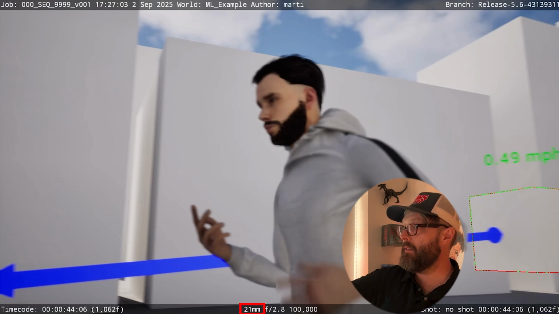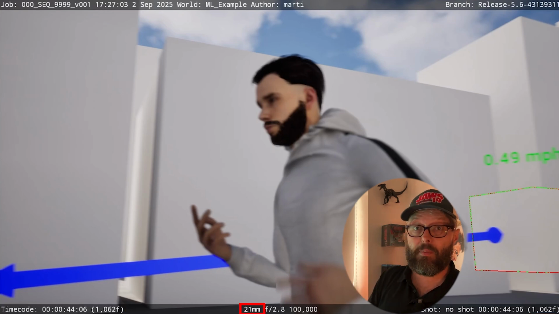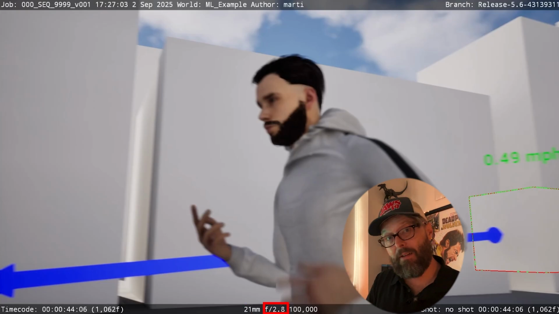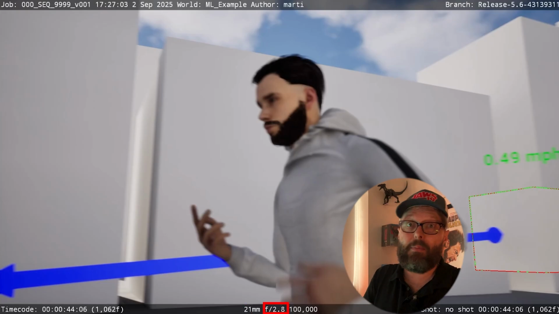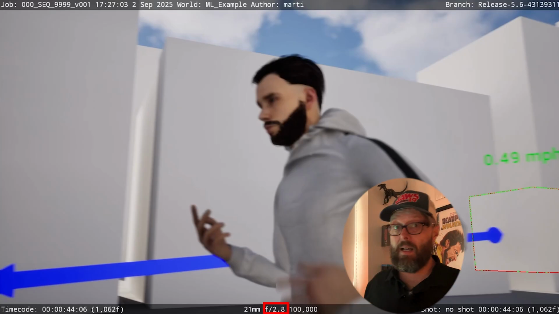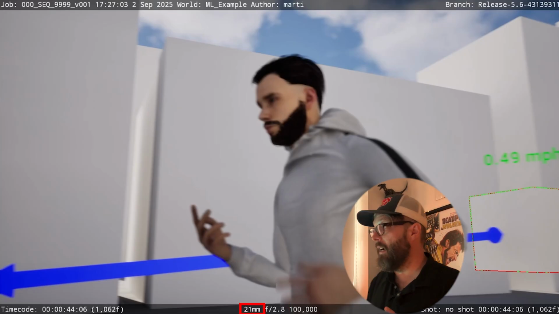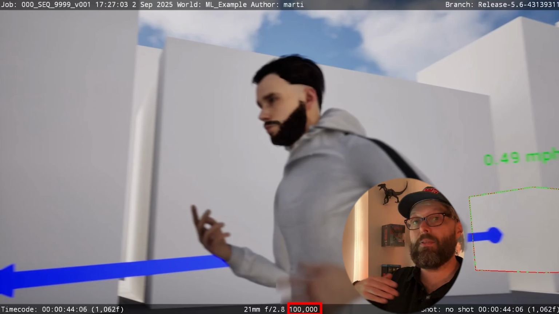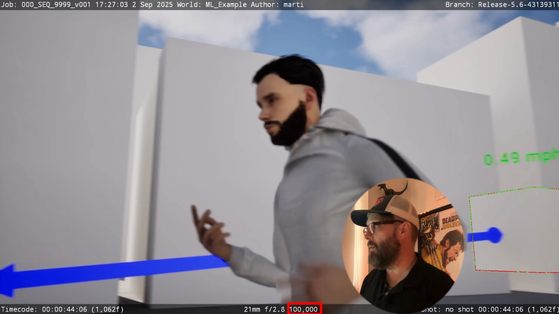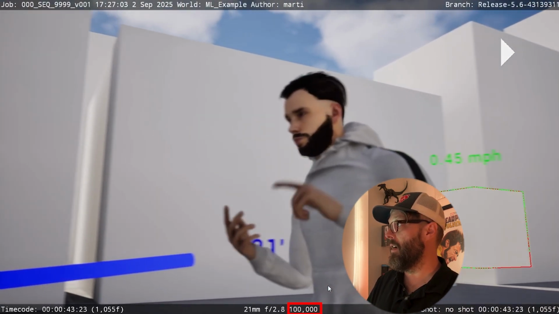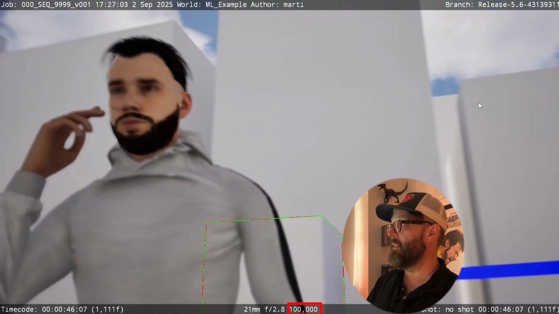Then we've got 21mm, which is obviously the lens, super important. F2.8 is the f-stop of the camera. Now, that might be important to you if you were going to try and replicate these camera moves with real cameras. For me, I don't really care, for the most part, at least, until it comes up in techvis. And if it came up in techvis, I'd probably put it in the techvis burn-ins specifically. And 100,000 is the focus point of the camera, and that's in centimeters. Quite why that's 100,000 in this shot, I don't know, because it doesn't feel like it should be.